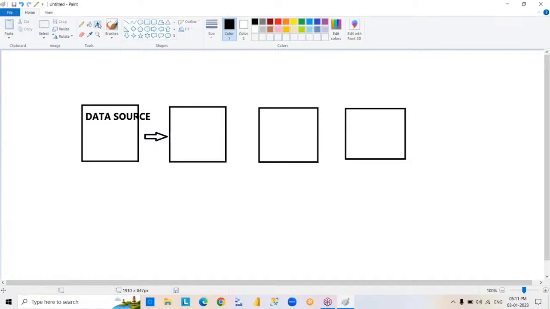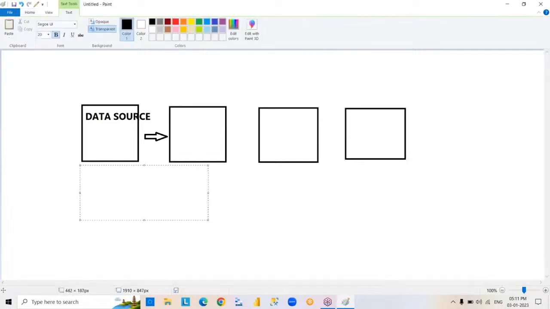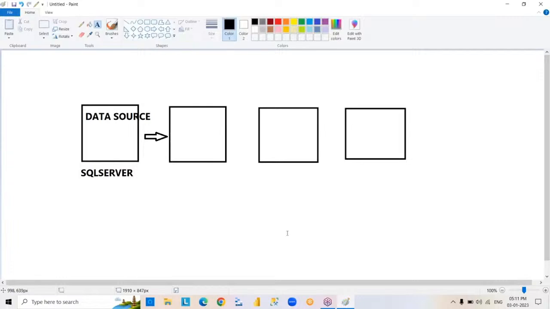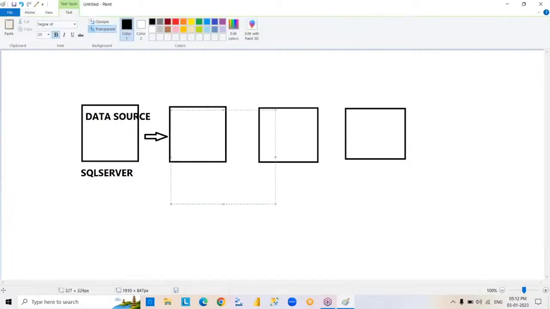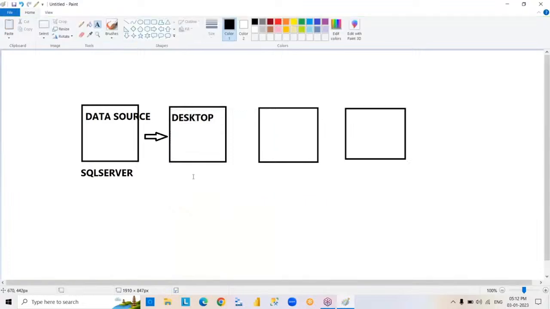So in maximum scenarios, you are going to work with some data source, and it will be a database only. Maximum SQL Server database will be there. Coming to the next scenario, from the data source we are going to copy data into Desktop. In this Desktop only, we are going to transform, and do DAX and different scenarios.